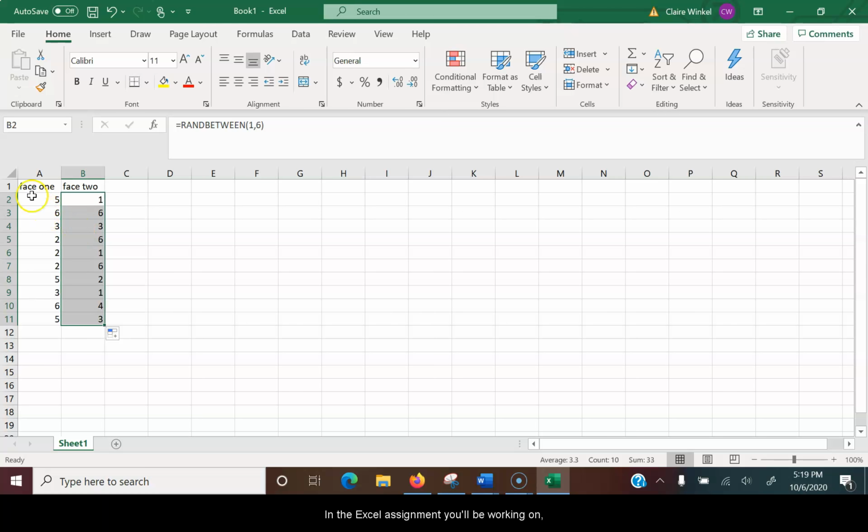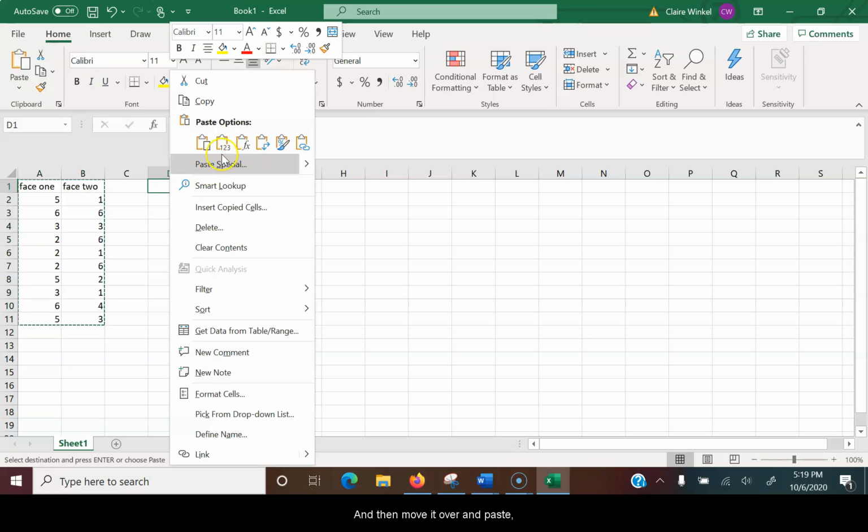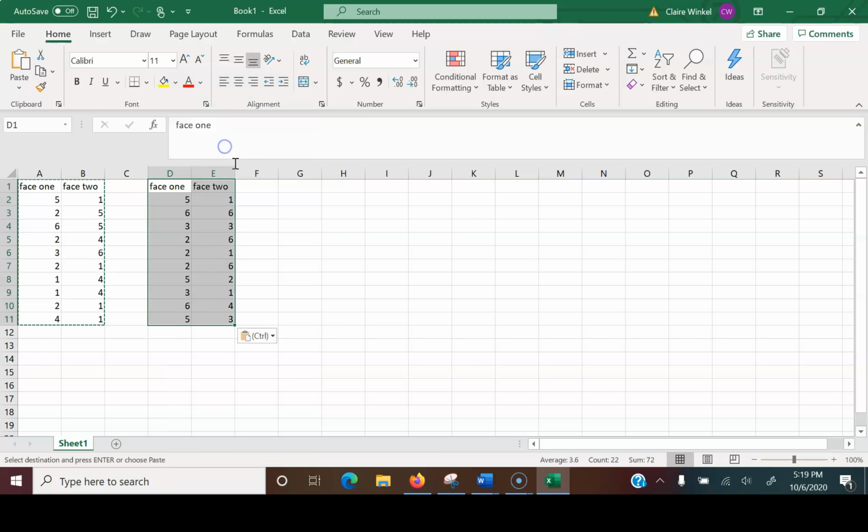In the Excel assignment that you'll be working on, I'm going to have you copy all of the data here, and then move it over and just paste the values. So now if I click in the original column A, it's still the RANDBETWEEN function, but if I click in column D, it's the face value that I got from a previous toss. In row 2, 5 and 1 came from a single toss of 2 dice. Then 6 and 6 came from another toss of 2 dice, then 3 and 3, and so on.